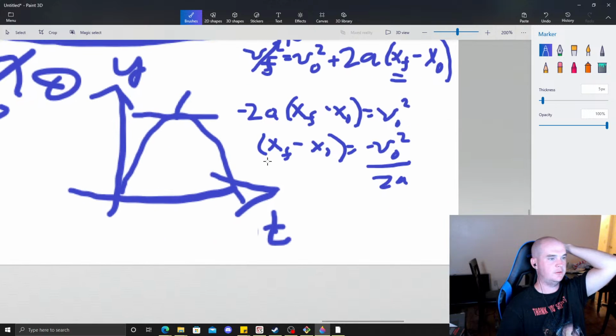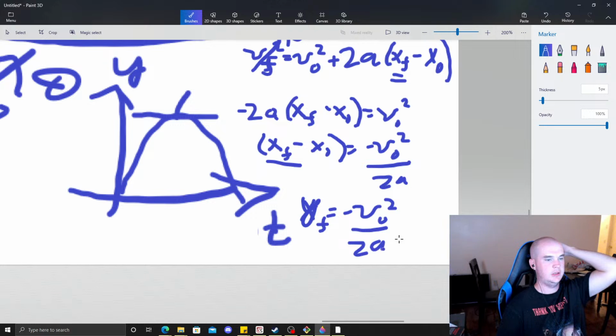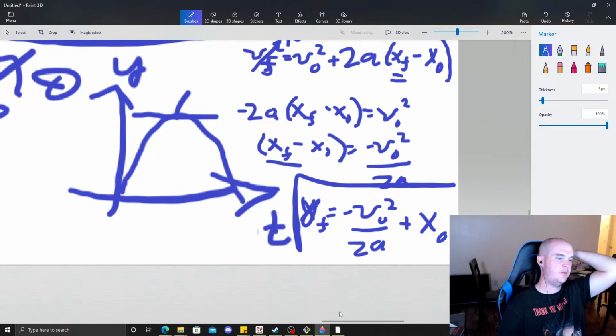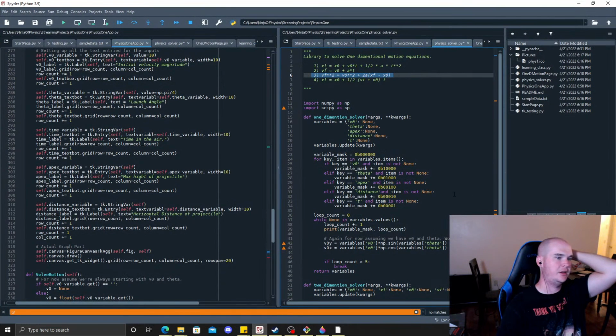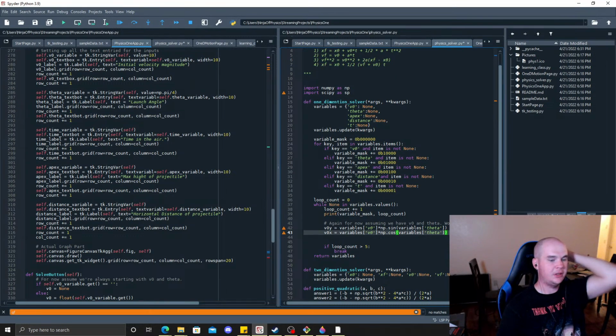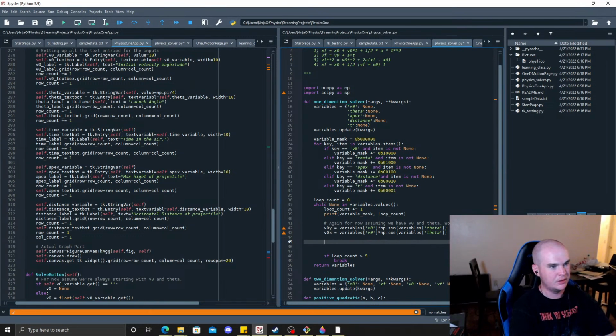Then I want to solve for that, so my x final, I guess in this case I should be using y because I'm doing this all in the y direction. It's going to equal negative V0 squared divided by 2 times the acceleration plus whatever that initial position is. So boom, that right there is what I want to get my peak position.